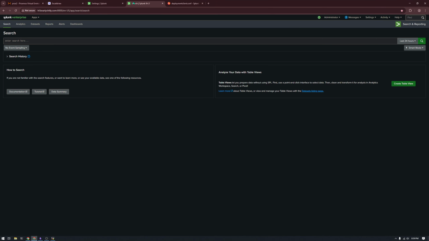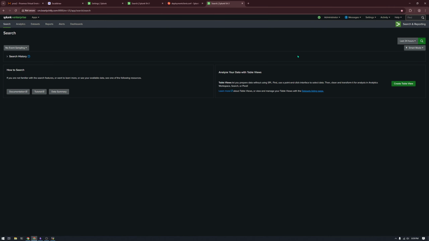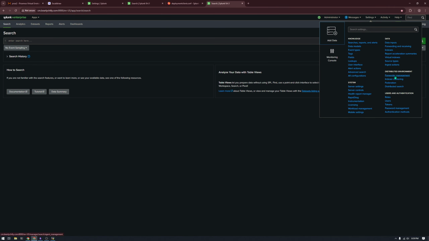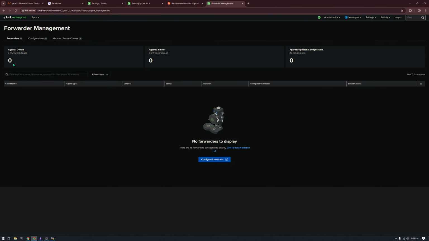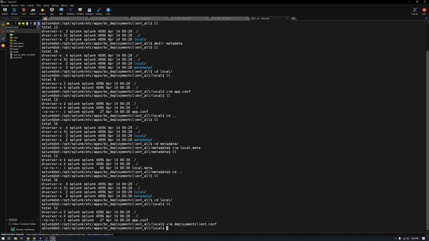But before we restart, we want to go over to our cluster manager, and what we're watching for is this forwarder management page. Currently this has nothing in here. This is a very new interface that I haven't really used all that much. That just takes you to the docs, but we're watching for forwarders to show up in here. Right now it shows 0. So we'll go back here and we're going to do a restart.